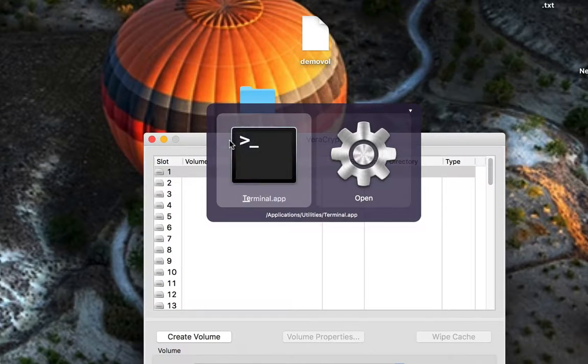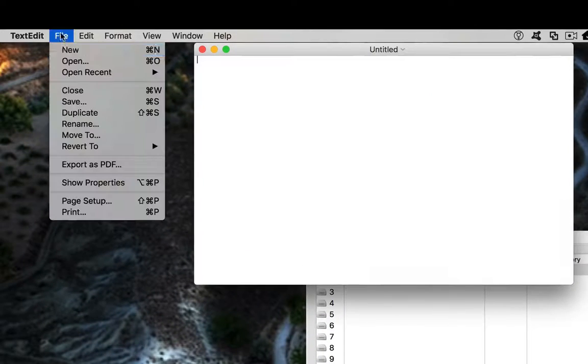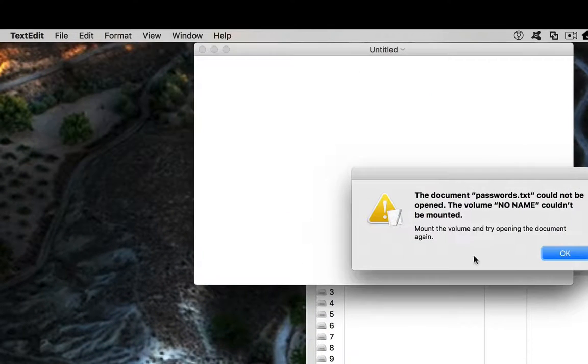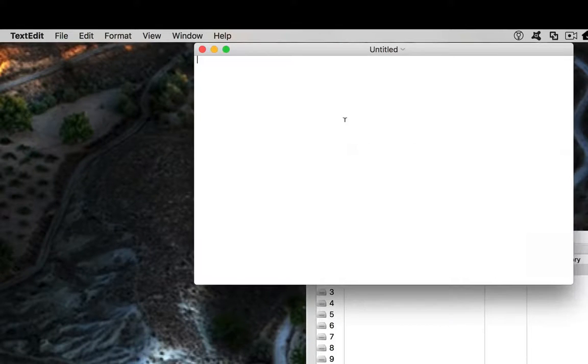Now if I open the text editor and I try to open the recent file, it's not going to find it. It has nowhere it is anymore.